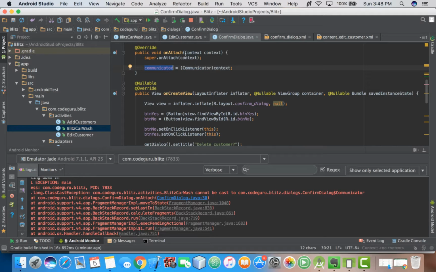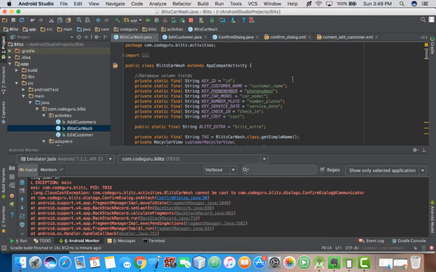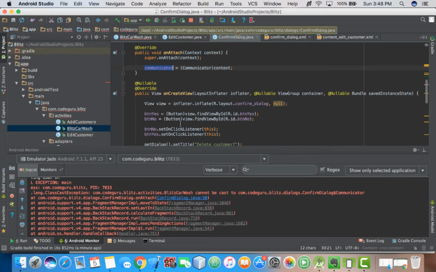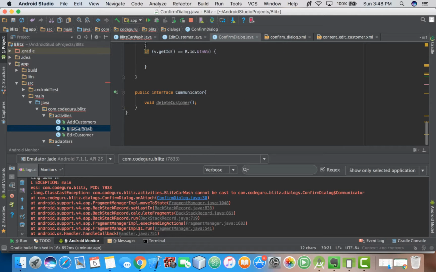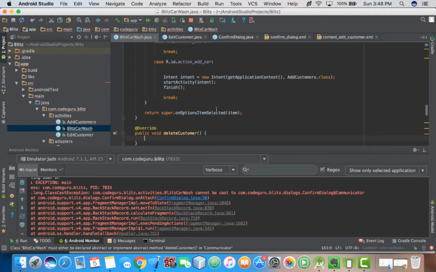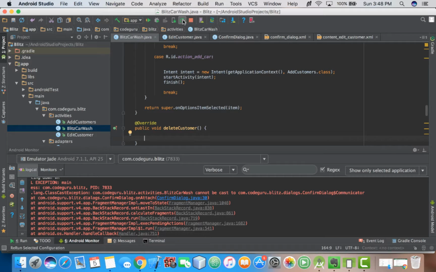Okay, so go to your activity, then here, you need to implement Communicator, right? Then it will ask you to implement also the methods within. In this case, we have the delete method. This one, the deleteCustomer. So if you hit Alt Enter, then implement the methods. Right, great. We have an override here. Okay, great. So let's try to rerun again and see if our dialog will show up.